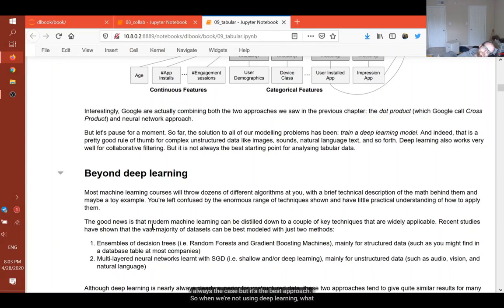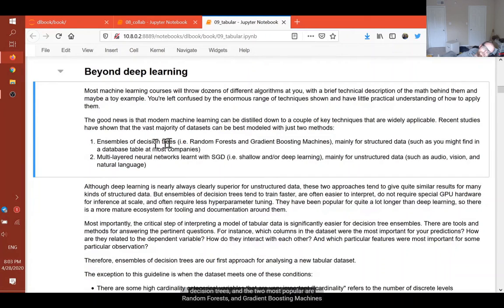So when we're not using deep learning, what would we be using? Well, what we'd probably be using is something called an ensemble of decision trees. And the 2 most popular are random forests and gradient boosting machines or something similar. So basically, between multi-layered neural networks like with SGD and ensembles of decision trees, that covers the vast majority of approaches that you're likely to see for tabular data.